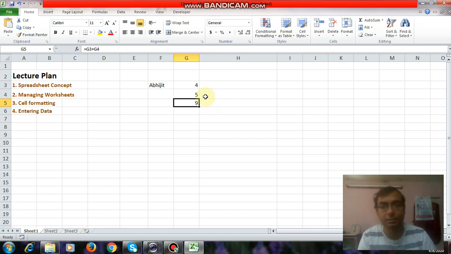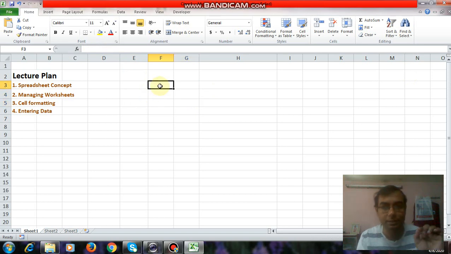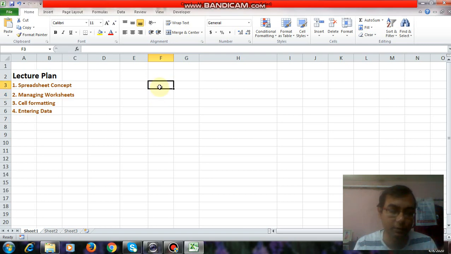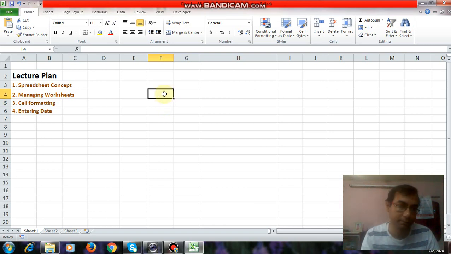So the uniqueness in the spreadsheet concept is that it has an address for each and every cell. That is the one unique feature that differentiates a spreadsheet from other software, like word processing software. Word processing software doesn't have addresses for individual cells, but here we have an address for individual cells. We cannot enter data otherwise, right? We have to enter data cell by cell. That is what differentiates a spreadsheet from others.